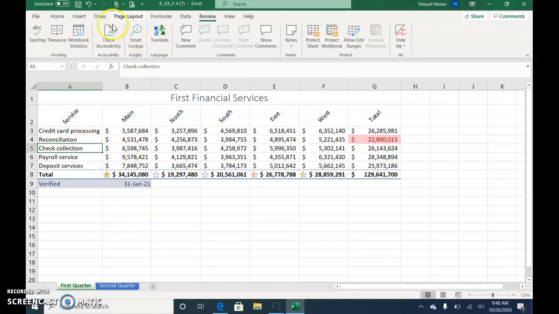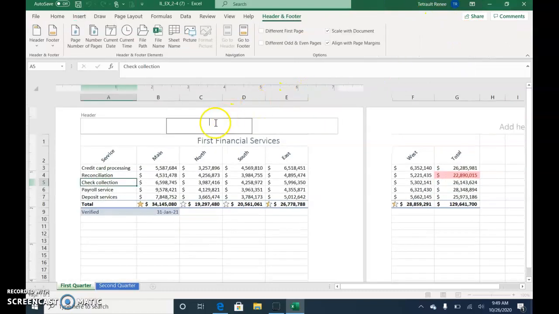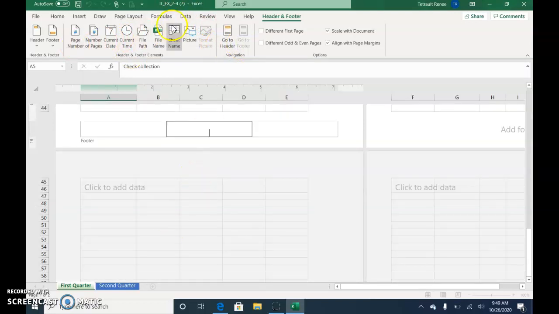And we're going to create a header. So you can choose Insert, Text, Header, and in the center, type your name. And if you want, this is not in the book, but if you go to footer, in the center, you could choose sheet name, or actually file name, or sheet name, it doesn't matter. Sheet name would be first quarter. The file name will be what's at the top. So I'll go with sheet name for now.